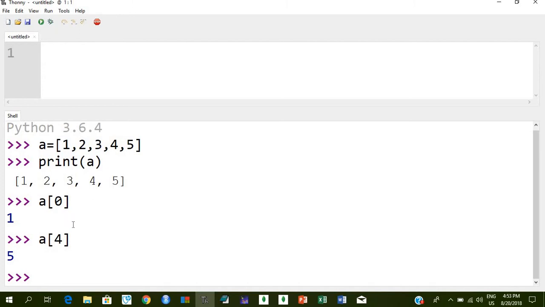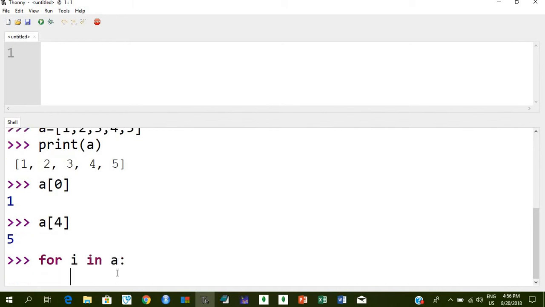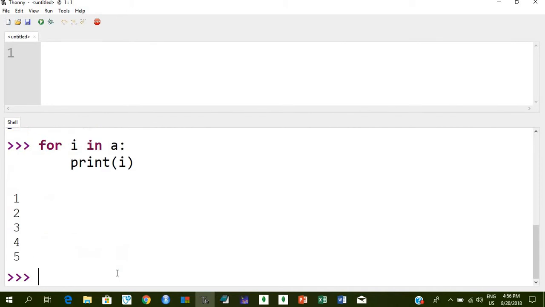Now let's extract elements from this iterable with a loop. Now let's extract all the elements with for loop from this iterable, that is the list. So for i in A, print each element. So all the elements now have been printed and have been extracted from this iterable.